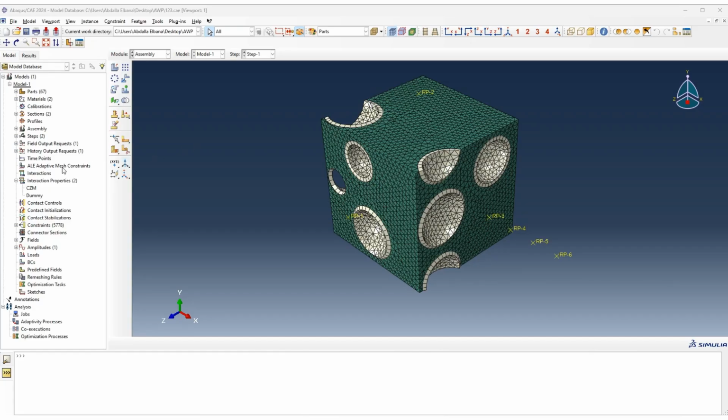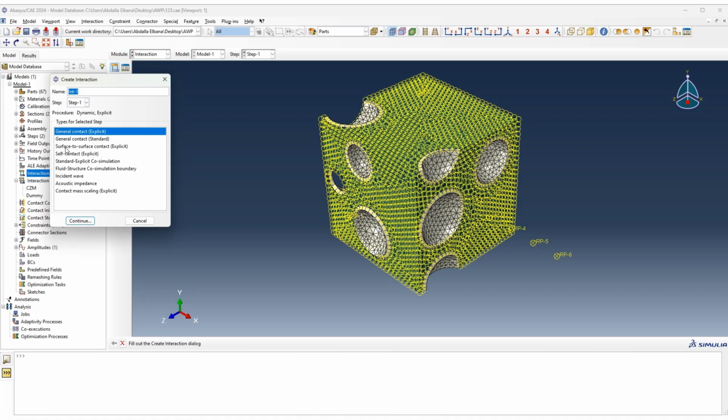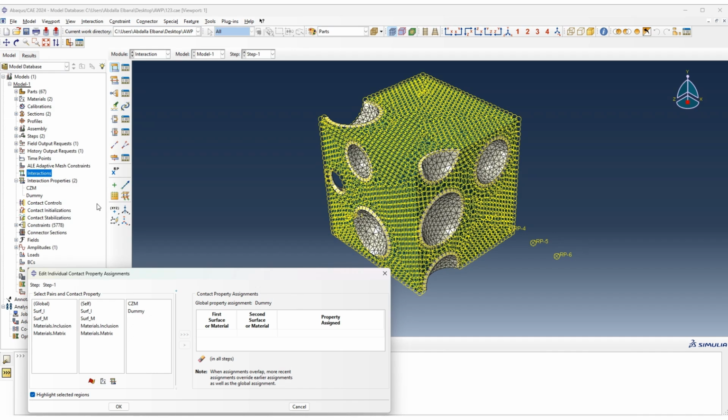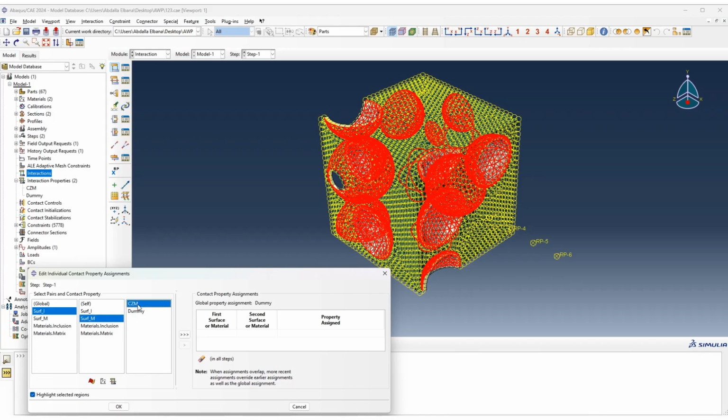Now, double-click on Interaction and select General Contact. Here, choose the dummy interaction property that we created earlier. Next, edit the individual property assignment. Select Surf I first, then Surf M, and assign the CZM property by moving them all to the right.